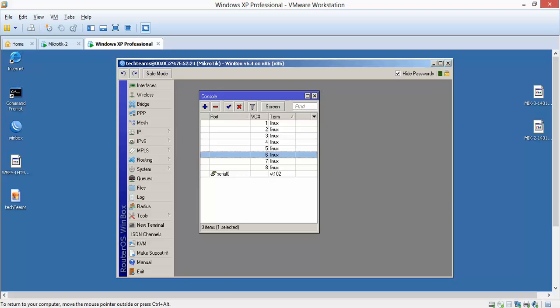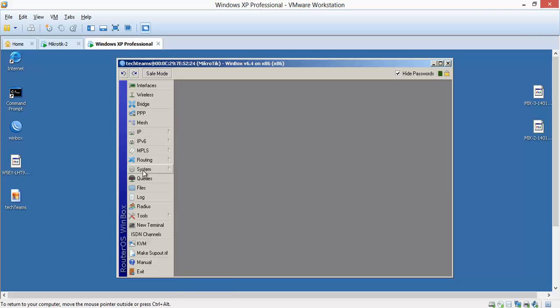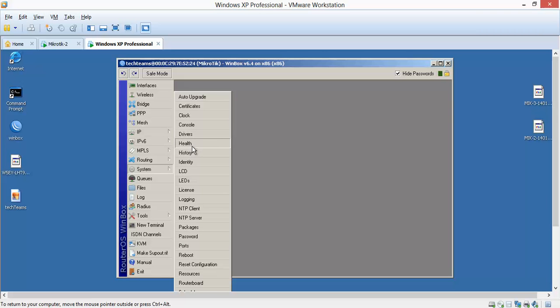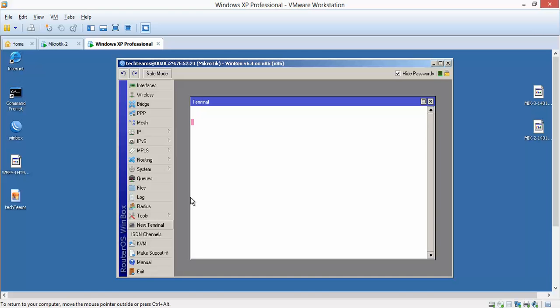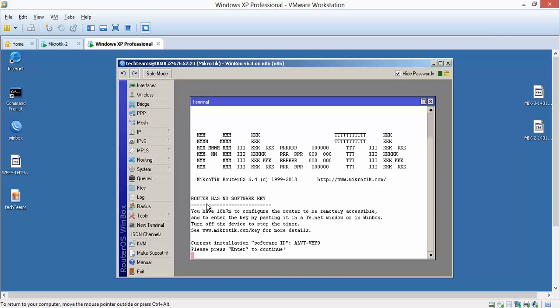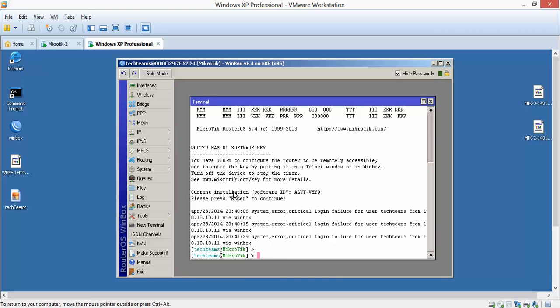Alright, so let's go check health. You won't be able to see it right now because this is disabled. We have to enable it from console or from Telnet remote access session. Okay, we can do it here in a new terminal. Using the terminal, this is the same thing you will get from the console.